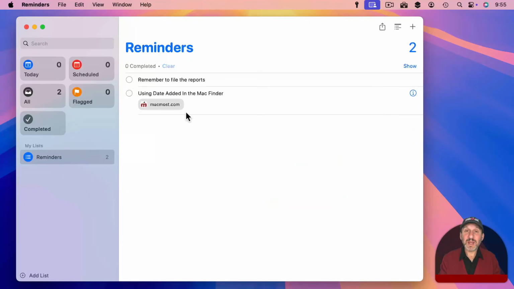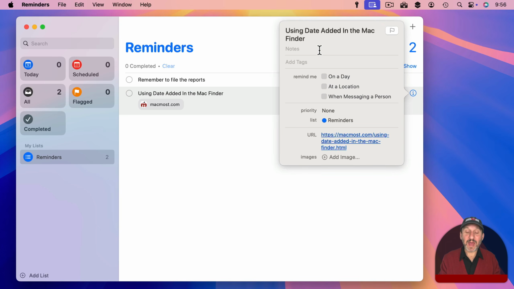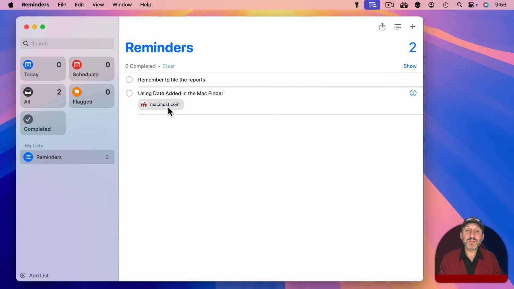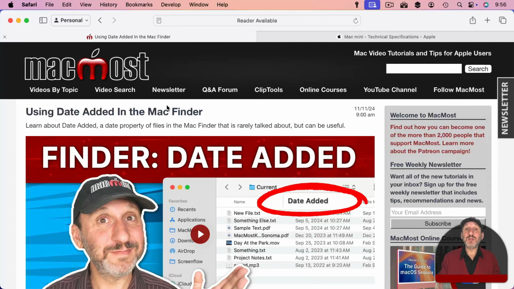Then you click Add. And now here in Reminders, you'll find that reminder with the title there. You'll find under information any notes you've added, and you'll see the link is here. You'll also see it listed here under URL. So you can double click right here and it will take you to that web page.